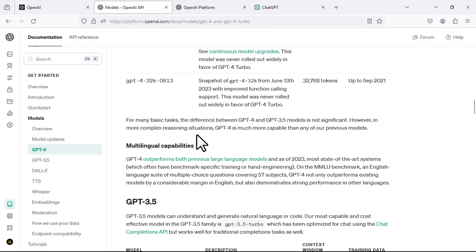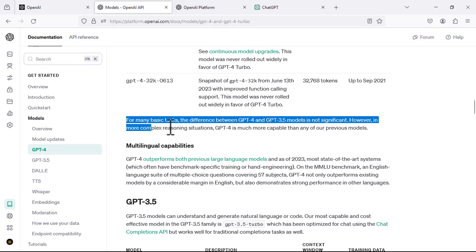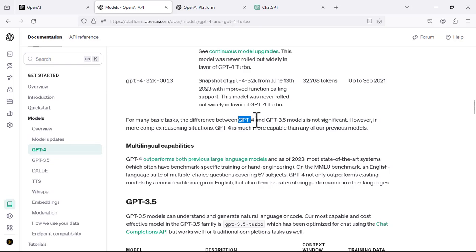And if you scroll down, you can see the important thing: the difference between GPT-4 and GPT-3.5 is not significant, particularly for many basic tasks. However, for complex reasoning situations, and also some math solving problems, GPT-4 is much more capable than any of the previous models.